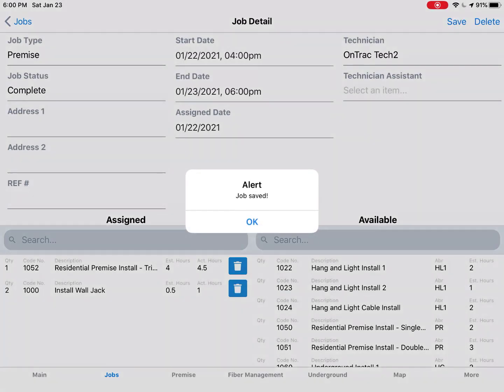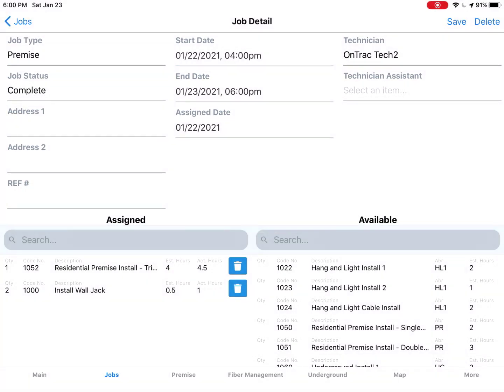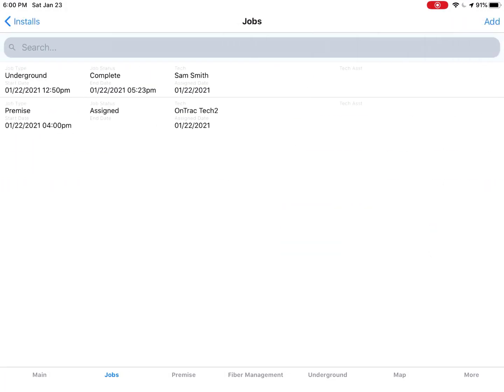So make sure you put the end date in, make sure you change the job status to complete, and make sure you complete the assigned jobs. Then you can use the back to jobs to see that it's been completed and the date and time it was done.